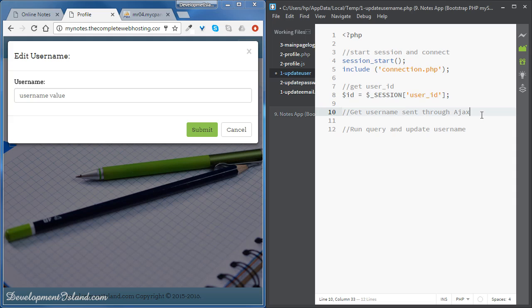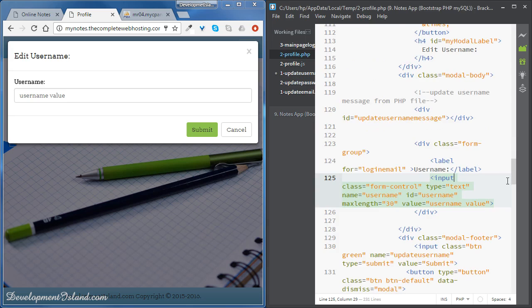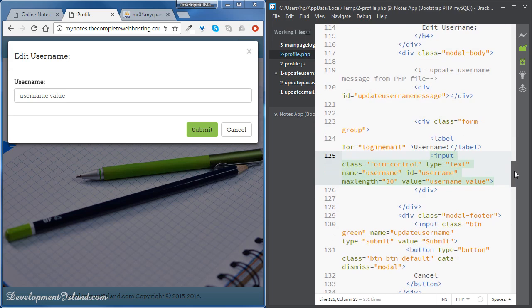Okay, so now let's get our username. So we're going to store the username inside a variable username. Okay, so we can get the username from the post array, as we use the post method with the Ajax call. So to get the key, let's have a look at our username field. So the name of that field is username. All right, just a quick change here. The label goes for username, not login email. That was a quick copy paste.